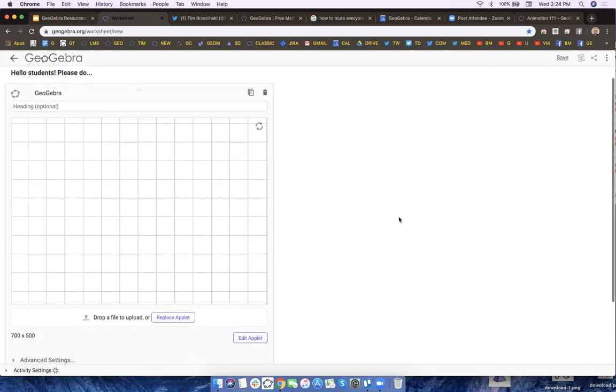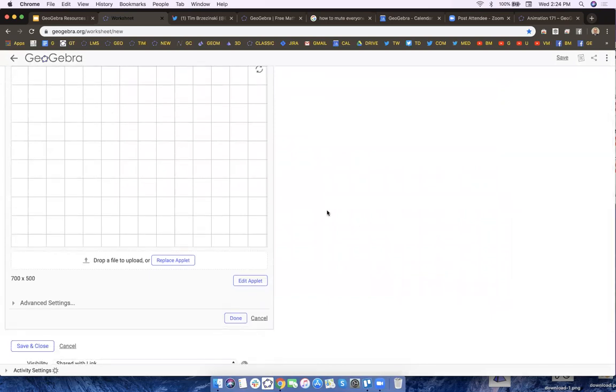But hold on a second. Wait a minute. Tim, what the heck's the toolbar? Where did everything go? It just shows the grid. I've gotten numerous emails from teachers over this. So here's what you do. Yeah, I know it doesn't show. It's like a view only.